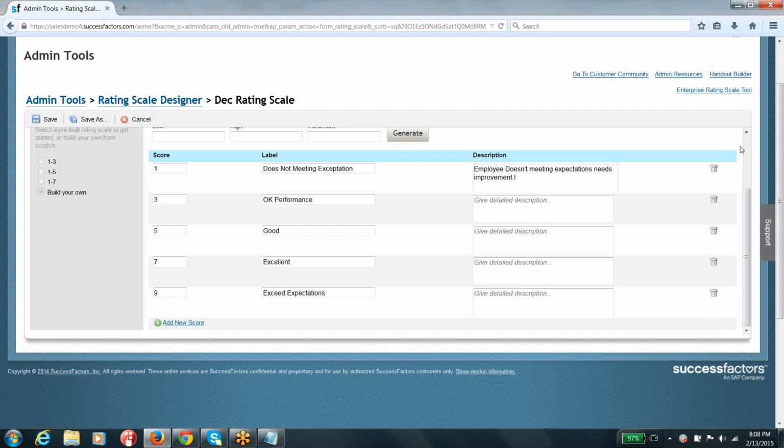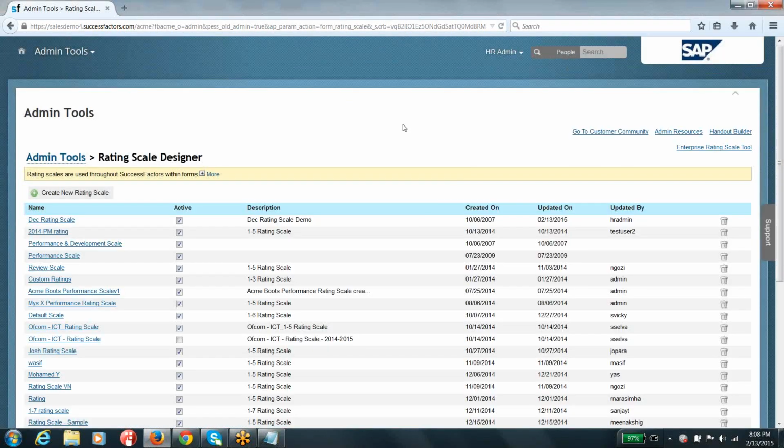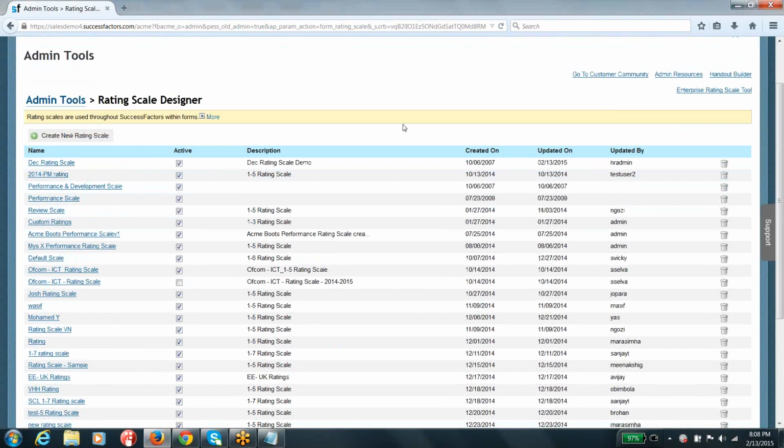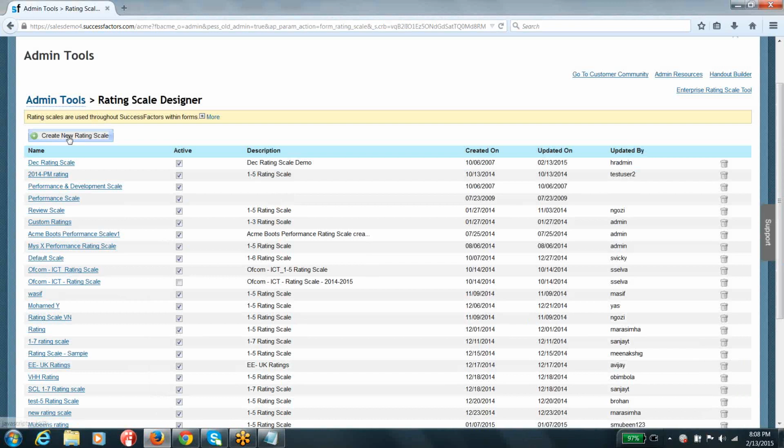You can go ahead and do that, and you can save this thing, guys. So like that, you can change the existing rating scale, guys. You don't have any problem. Only thing, if you have your admin access, you are good to go ahead and do any sort of changes. And let me show you creating a new rating scale.